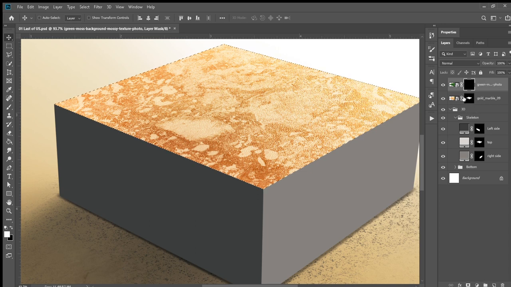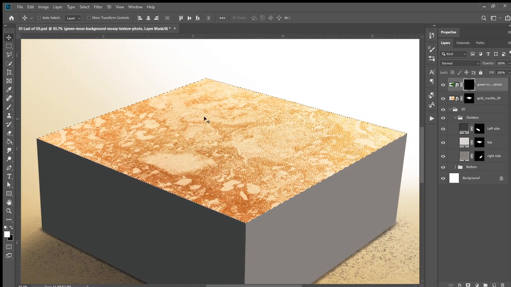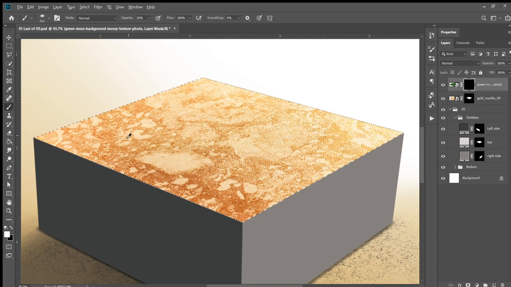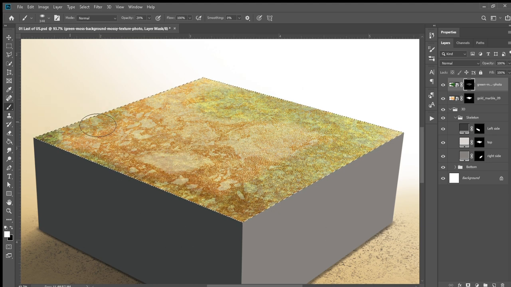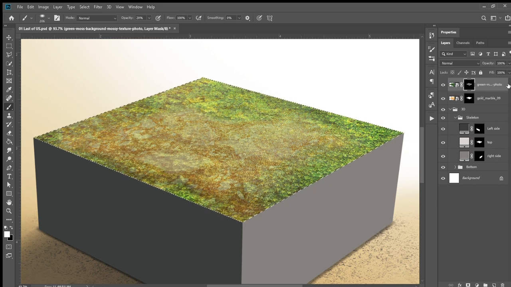Next, I made a selection around the top layer and started to reveal some areas of the mossy texture. Tip: to reveal the image you need to use brush tool and paint with white on the mask, and to hide the image, you need to paint with the black. I sometimes lowered the opacity to 20% and sometimes increased the opacity to 100%. I also increased and decreased the hardness of the brush.